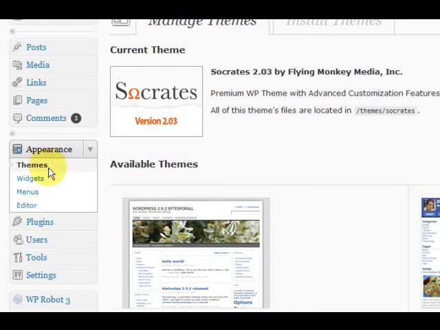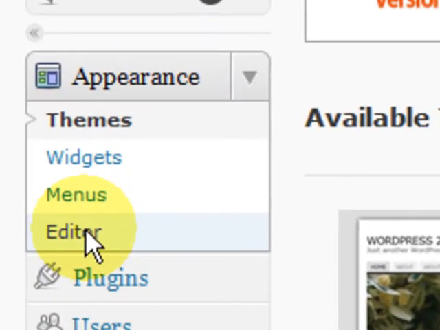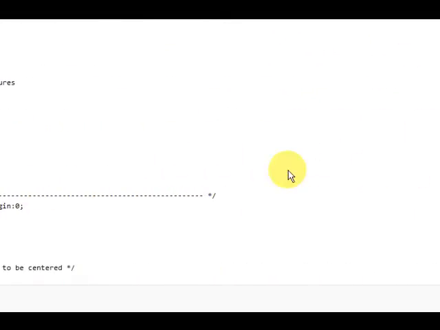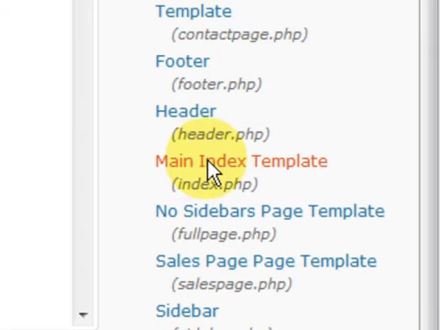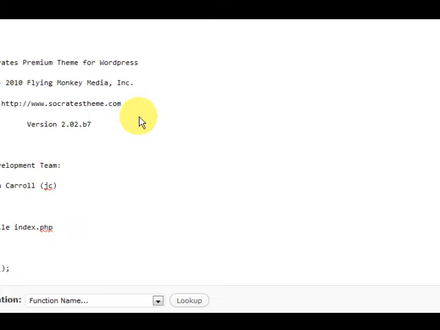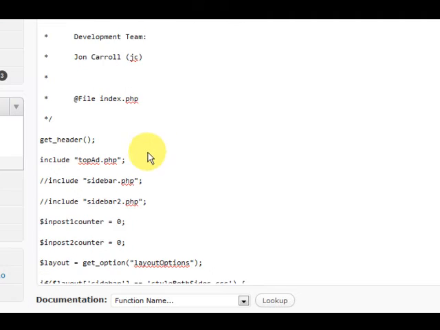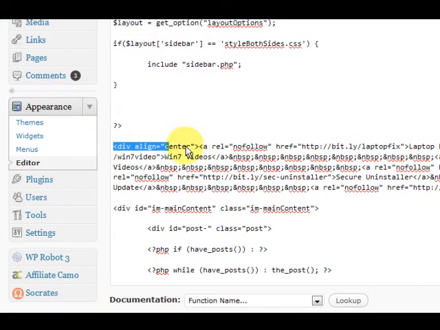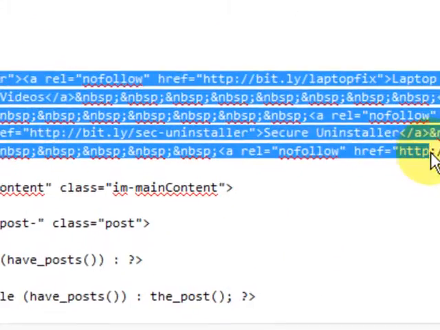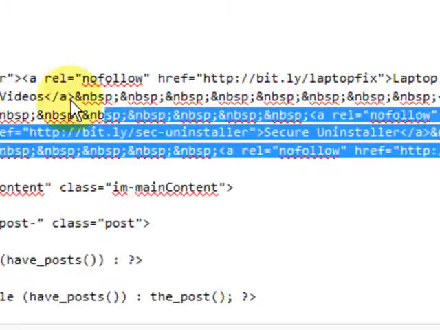I went to Appearance, and then I pressed on Editor. Then I went over to the far right. There's all these pages here, and you go into the main index template and you press on that, and here we are, we're in the main index template. So we're just going to scroll down, and there's my code there. That's all my code that I did, goes all the way over there.